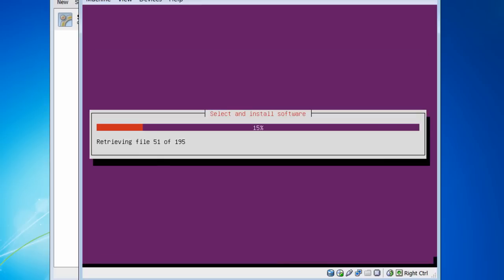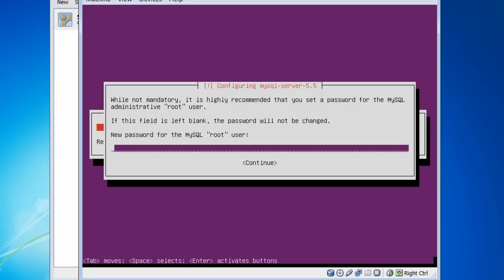Since we chose the LAMP installation option, we're now being asked to install a password for the MySQL database administrative root user. This user is the secure user used in MySQL databases. In this case, I'm going to go with a simple password, but hopefully yours is more secure, and be sure to write it down. My root password will be MYSQLPWD.